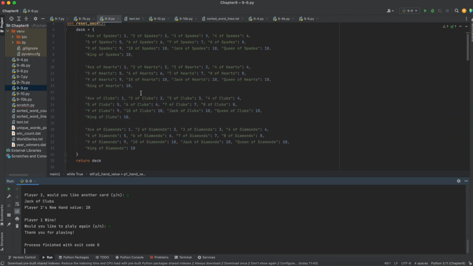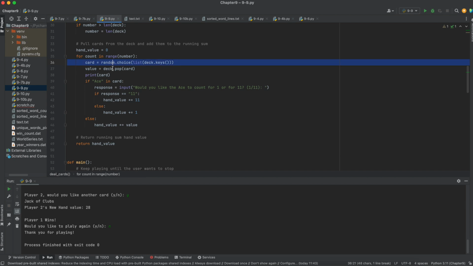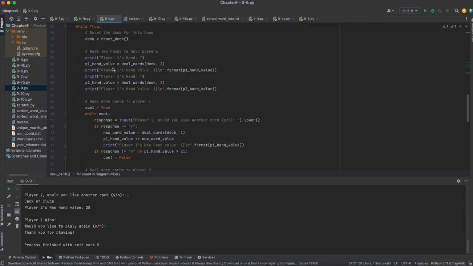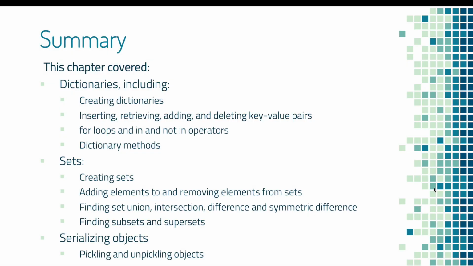All right, so this code right here shows you how you can actually work with a dictionary, send dictionaries back and forth through functions, pop things off of a dictionary right here, and actually use multiple dictionaries to build a game as well. All right, so in this chapter, we've actually covered dictionaries, including creating, inserting, retrieving, adding, deleting key value pairs. We've talked about for loops and the in and not in operators with dictionaries. We've covered dictionary methods. We've covered sets, including creating sets, adding elements to and removing elements from sets, finding set unions, intersections, differences, and symmetric differences, finding subsets and supersets, as well as how to serialize objects, which is very useful for large data sets and large data variables.